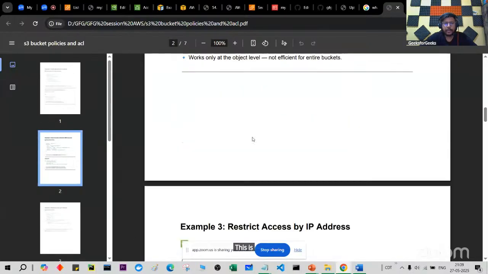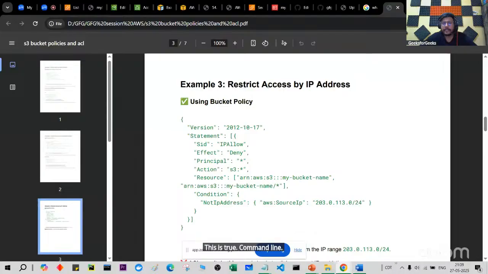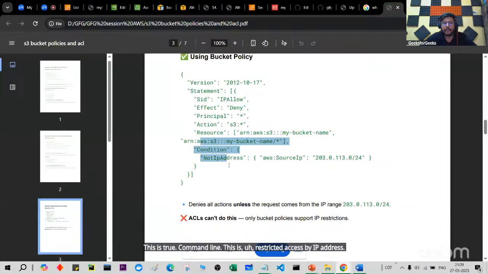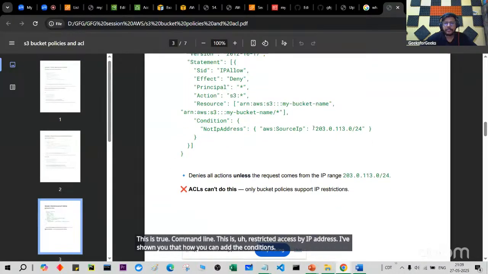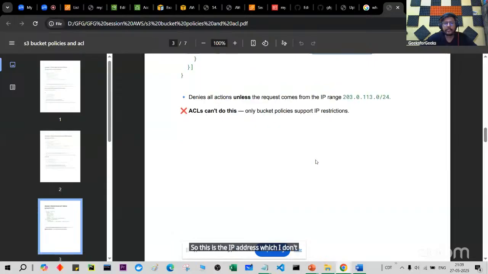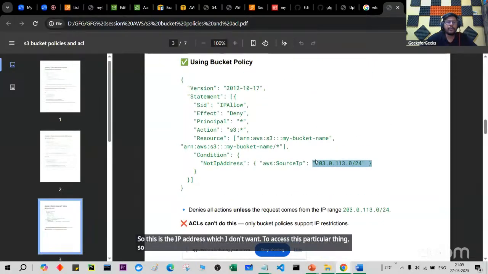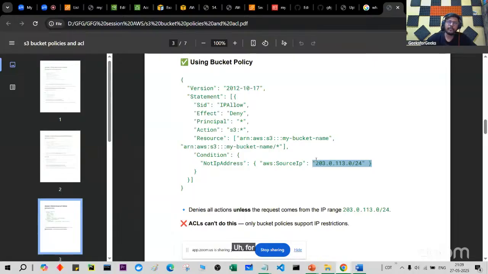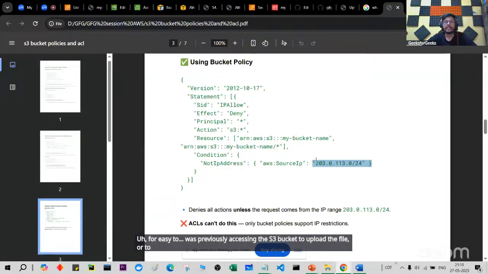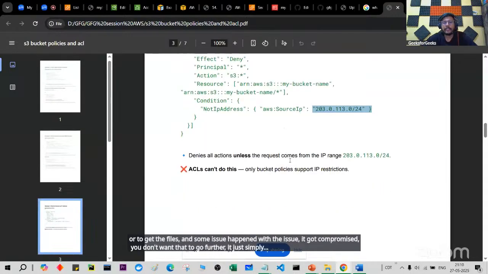This is through command line. This is restricted access by IP address. I have shown you how you can add the conditions. So this is the IP address which I don't want to access this particular thing. Sometimes what you can do is, if EC2 was previously accessing the S3 bucket to upload the file or to get the files, and some issue happened with the EC2, it got compromised, you don't want that to go further, you just simply add that condition.